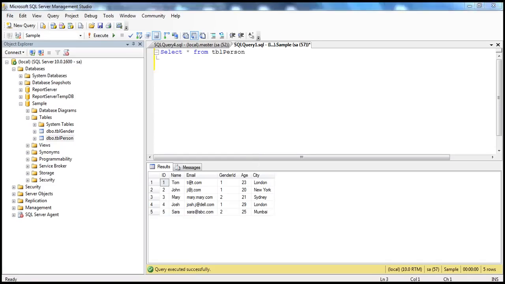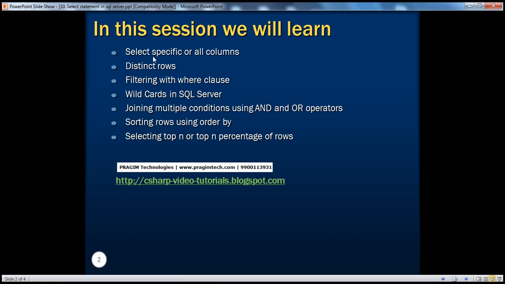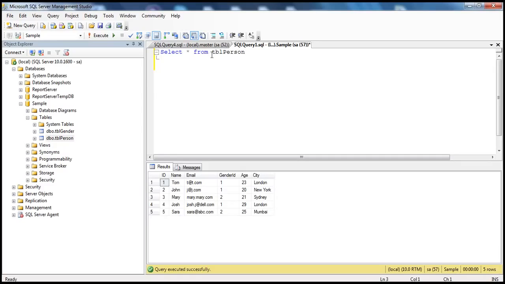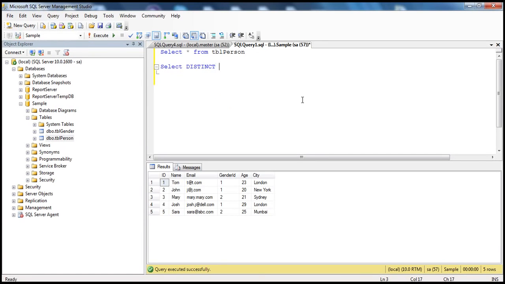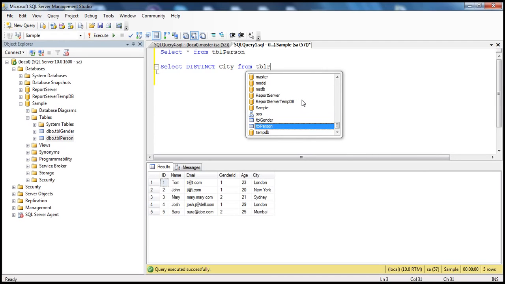So that's the first thing, selecting specific columns or all columns. Now how to select distinct rows? Let's understand what we mean by that. In the TBL person table, if you look at the city, there are some duplicates. There are two people living in London. Let's say I want all the distinct cities that are available in this table. How do I do that? I can use the distinct keyword. So select distinct city from TBL person.